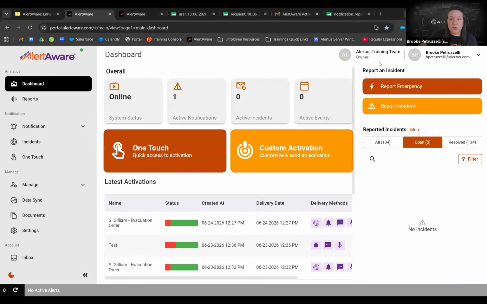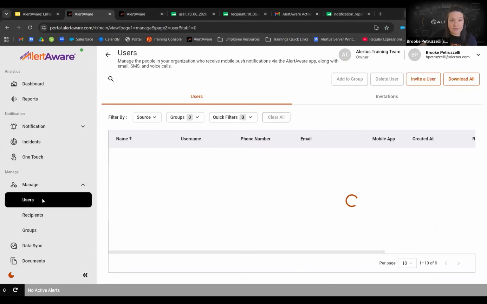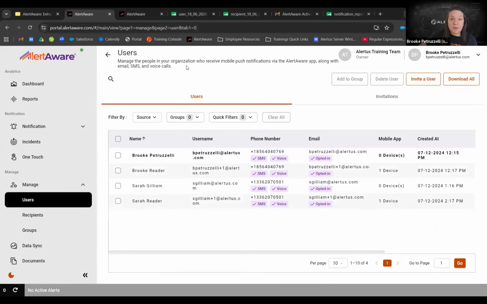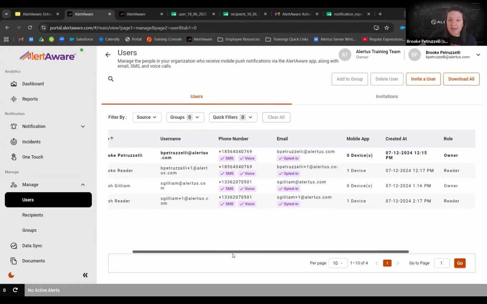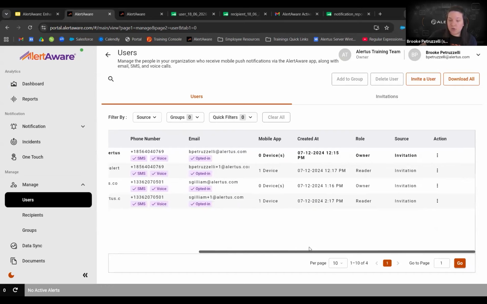As you can see, I'm logged into AlertAware as an owner. So I'm going to go to Manage, and then this is where my users report lives. With my users report up at the top, I get the definition of what a user is. This is going to be able to manage people in my organization who receive that mobile push notification via the AlertAware app. And then if licensed, they can also get email, SMS, and voice calls. You can see that my system has 4 users currently. You can see their name, username, information, and as I scroll over, I can see some more information around created, role, source, etc. As you can see, all 4 of my users have been added via invitation.